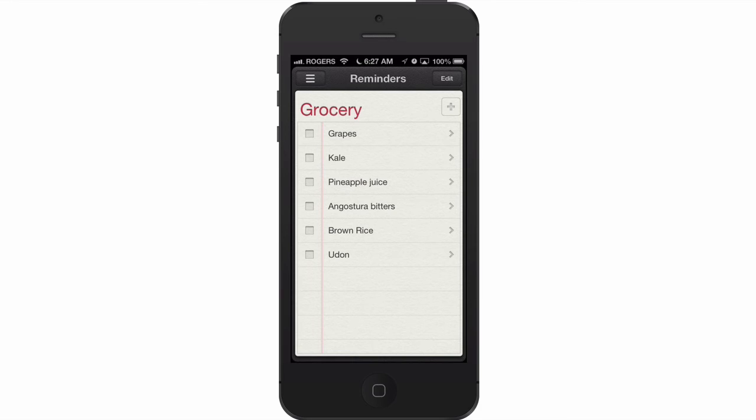So that's how I very quickly capture information on my iPhone or iPad and put it into Reminders for my paperless grocery list.